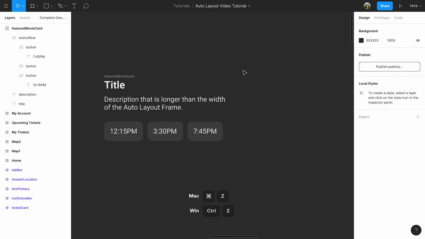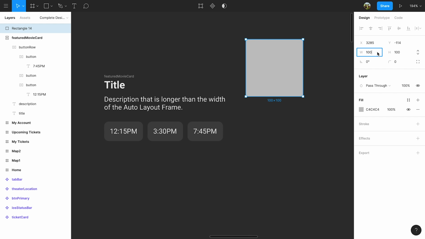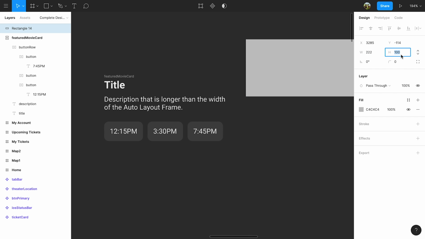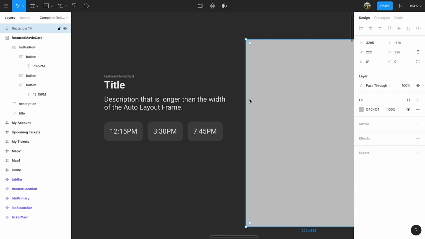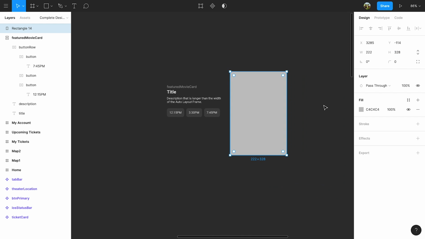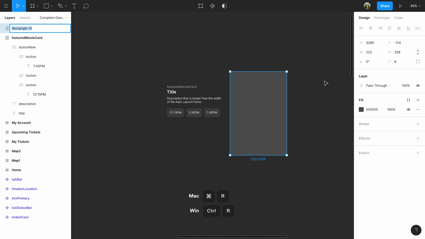It's also possible to add a new layer or object to an auto layout frame. We're missing an image from our movie poster, so let's use the rectangle tool to draw a rectangle shape. We'll adjust the width to 222 and the height to 328. We'll also change the fill color to a darker gray, round the corners, and rename it to movie poster.